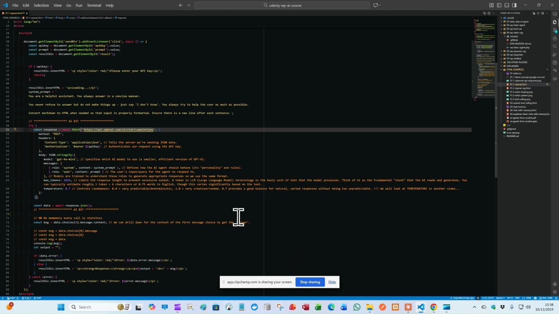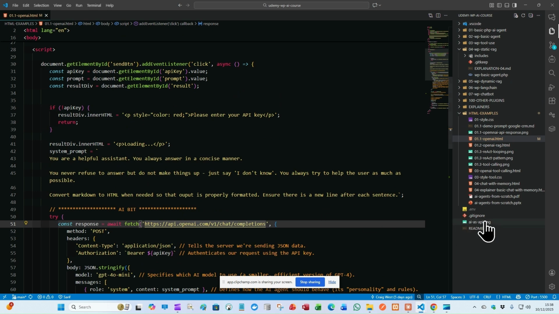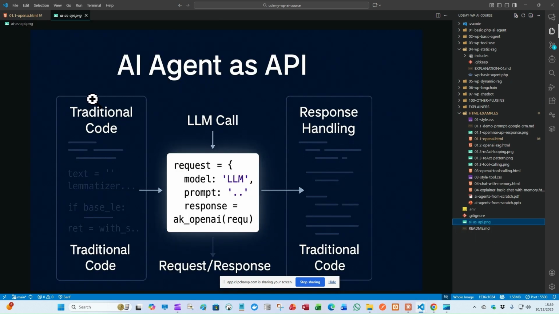So this is how I describe it, AI as API, which is the logo up here. We have our traditional code, and when we're working with AI agents, it's an API call to a model, getting a response back, then doing something with it in our traditional code, in the same way when we get product data back from a REST API call in WordPress, and then we do something with our PHP. The agentic part is literally that small set of lines.